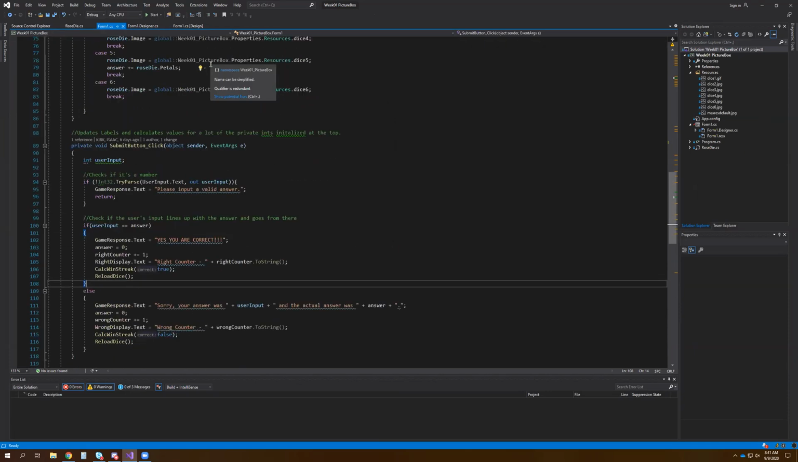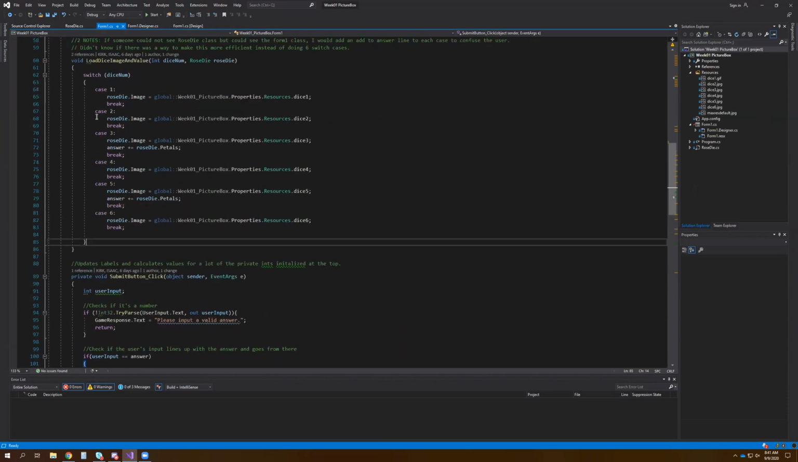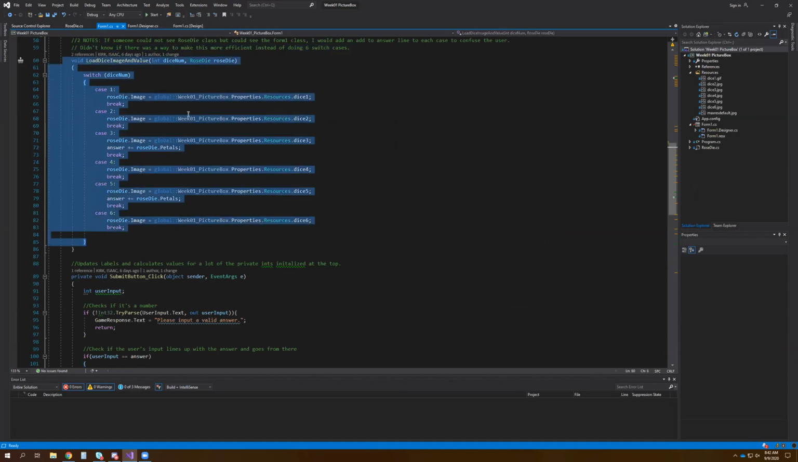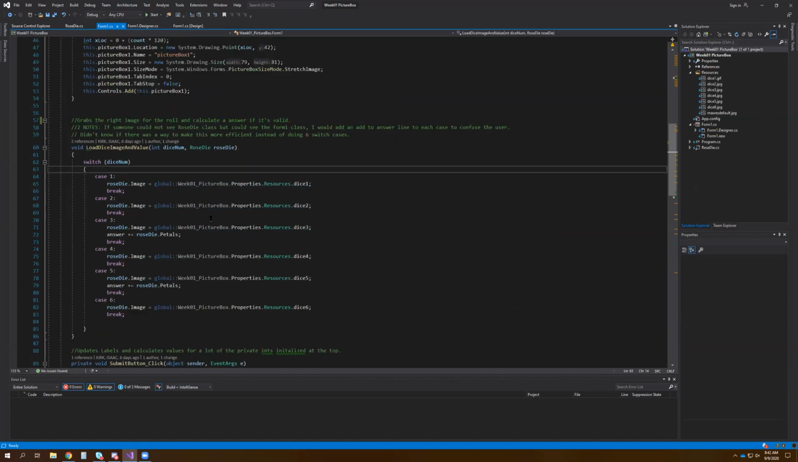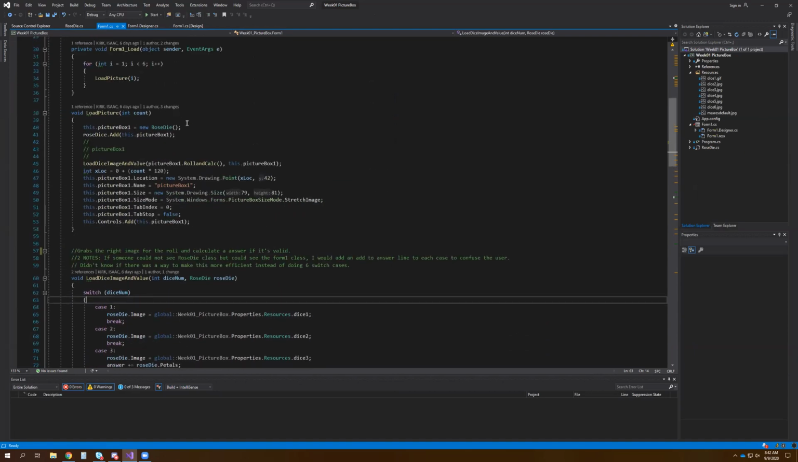So yeah, that's my code. My main regret's just probably wanting to put this in my dice class, but I didn't know exactly how I wanted to do it, so this is how it came out.